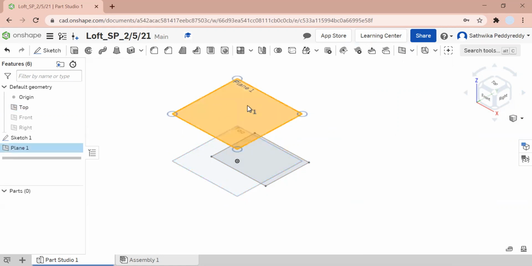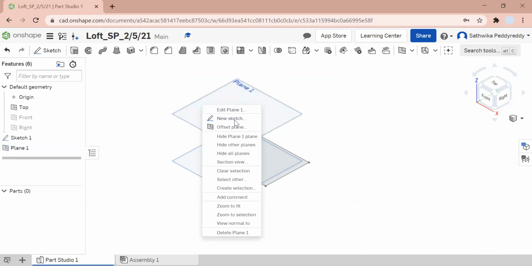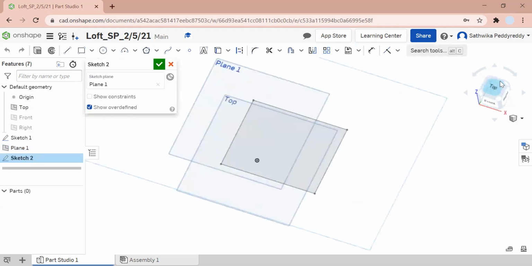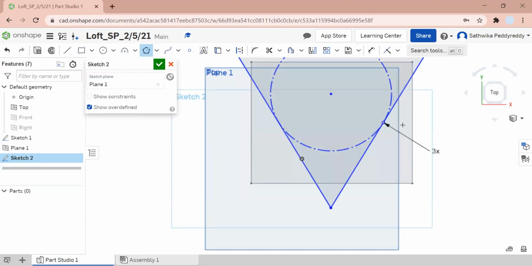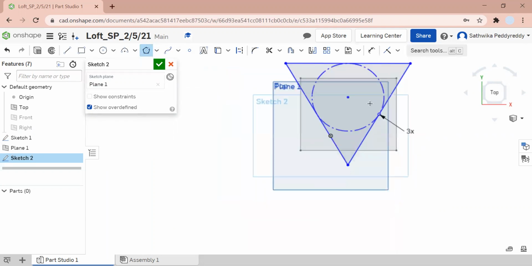Then I'm going to go to plane 1, create a sketch, and then go to my top view. I'm going to go to my inscribed polygon, and I'm going to draw it from the center and click my check button. I want mine to be a triangle this time, and I'm going to dimension my triangle. I don't want it that big. I want it 2 inch by 2 inch.